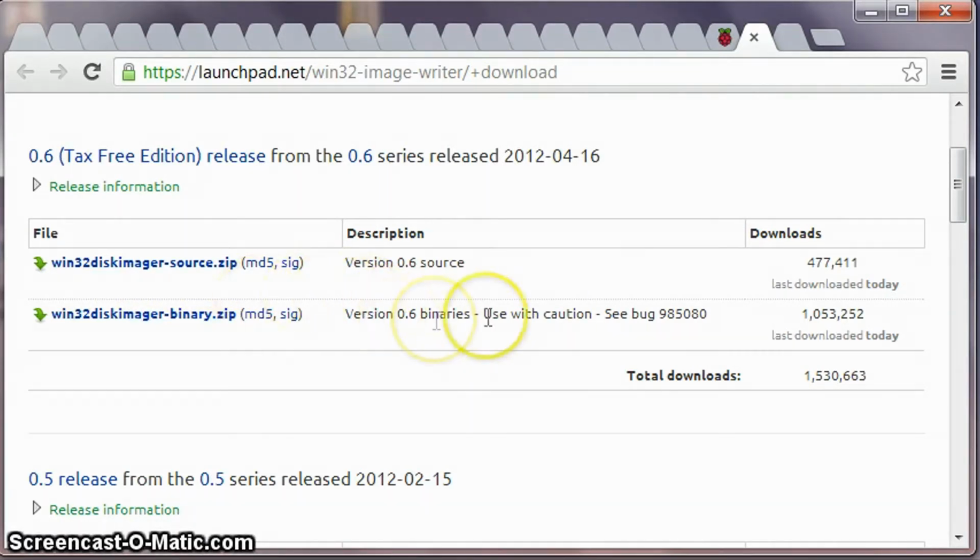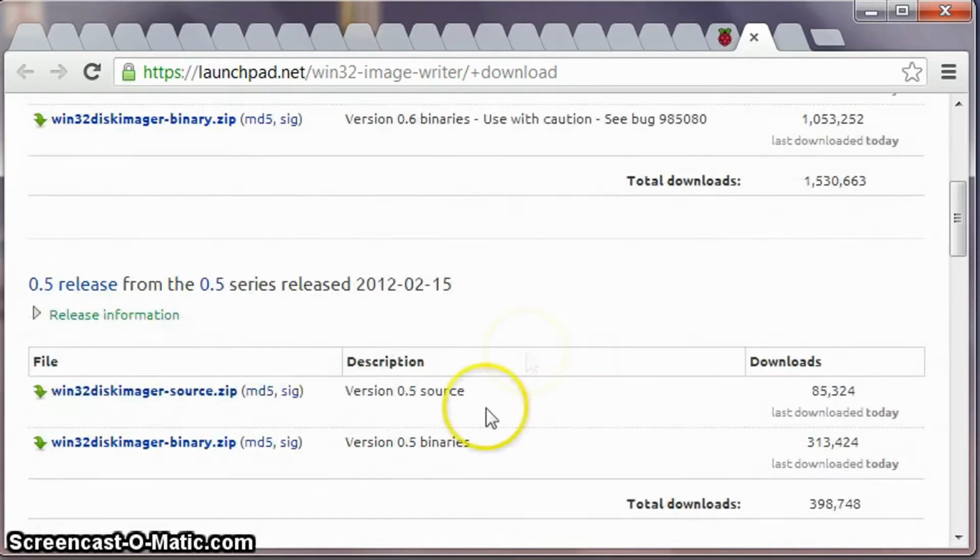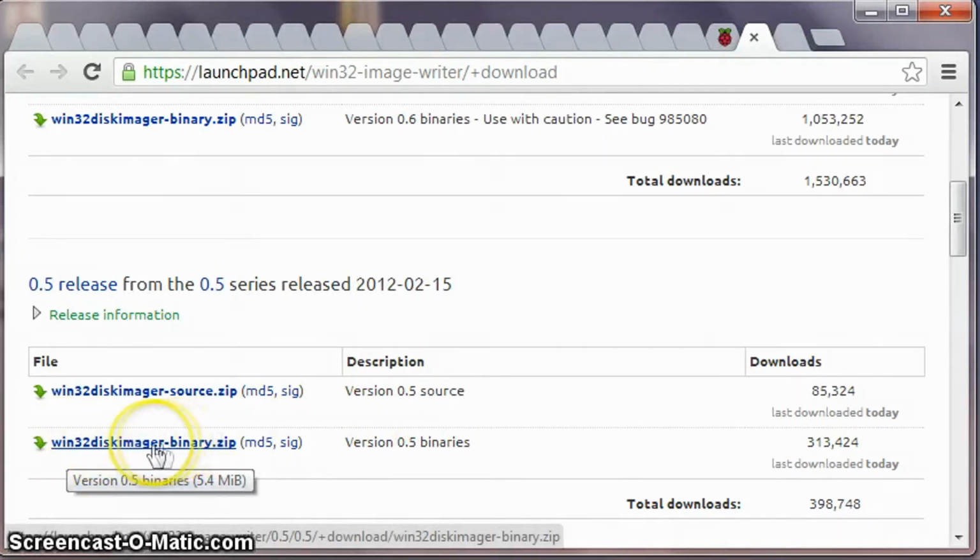This particular one here just says use with caution because there's some bug in it. I'm not quite sure what the bug is, so I'll just use this particular one for now. So it's the one that says binary.zip, not the one that says source.zip. So I'm just going to download that.